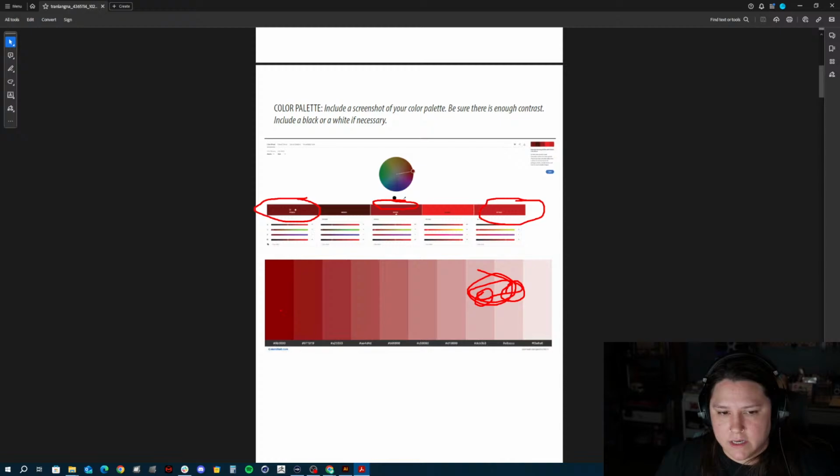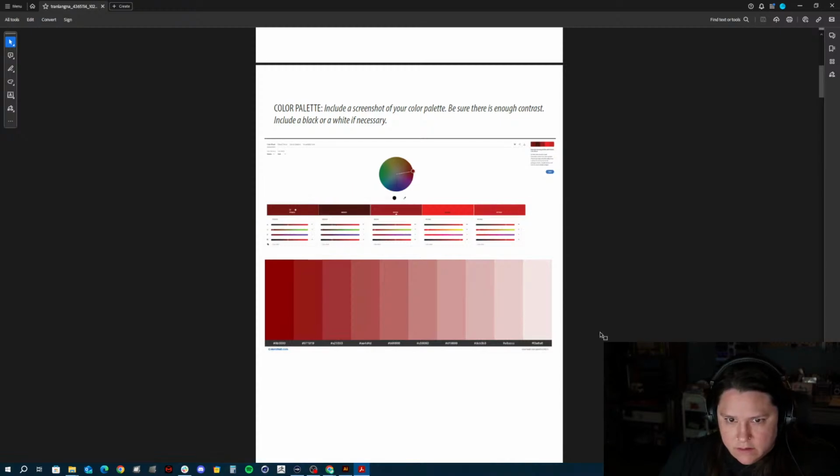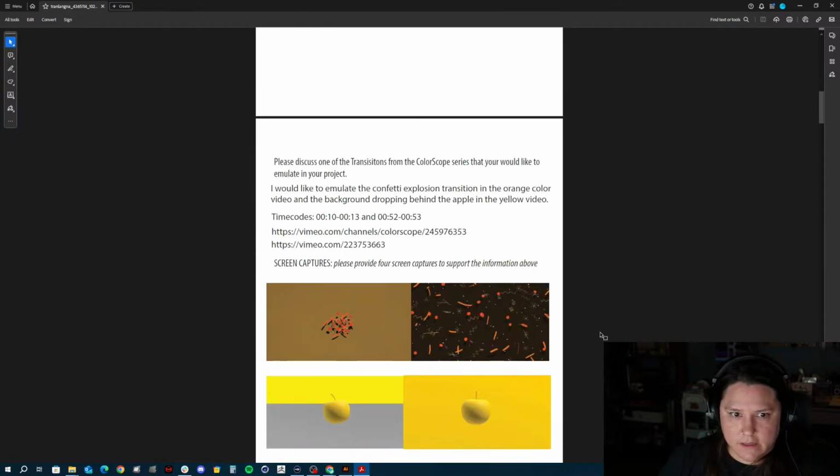But I can see that you have a very monochromatic gradient from a dark red to a very light pink. So I think this is a strong color palette, especially because you have this nice, really deep red in there. I think that's good.